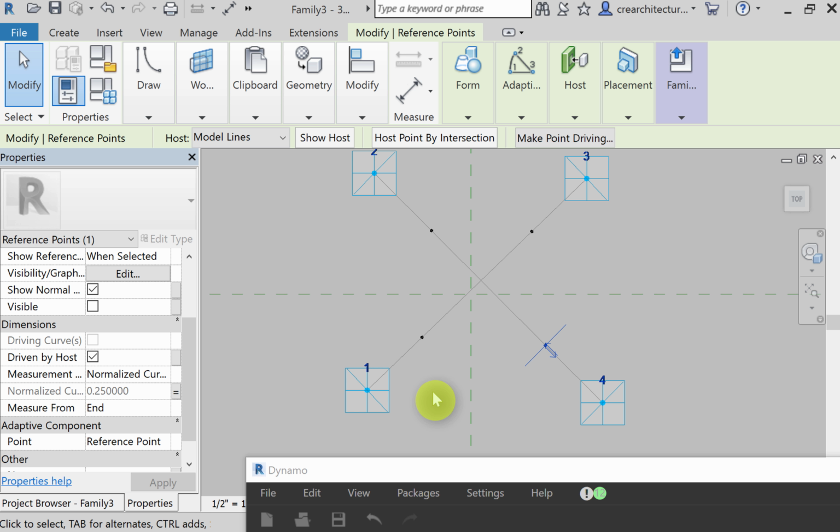So if you're doing this at home and it happens that when you place the point, you cannot find the normalized curve, even though it's snapped to the line, save everything, close Revit, and open it up. This is a Revit glitch.